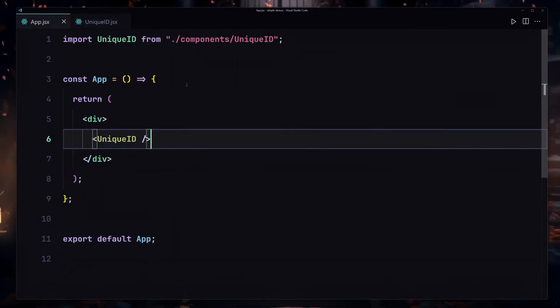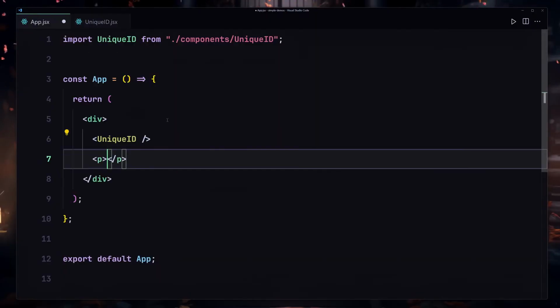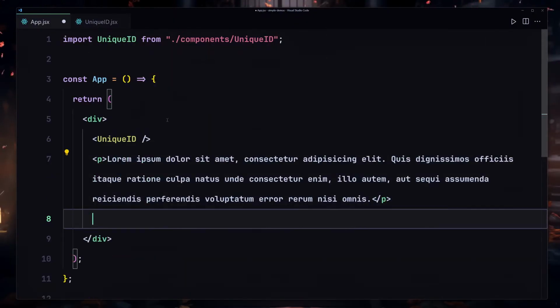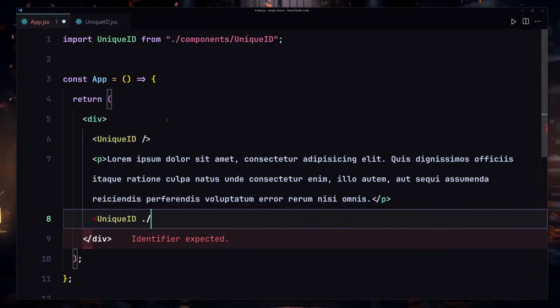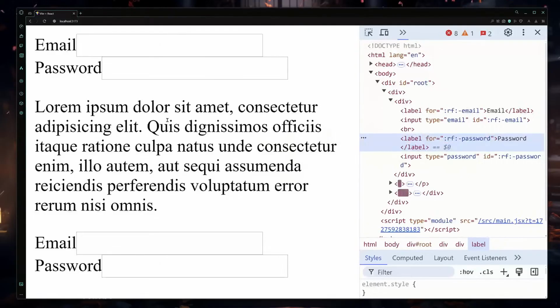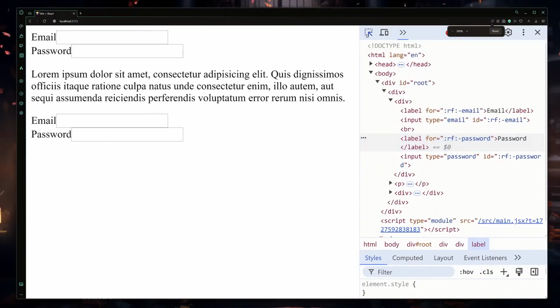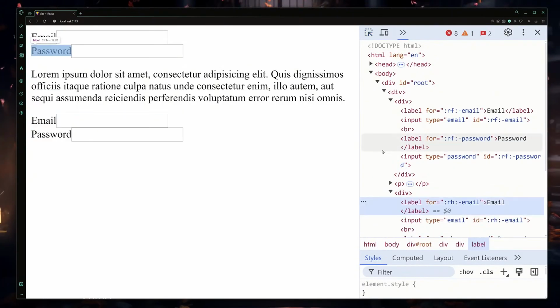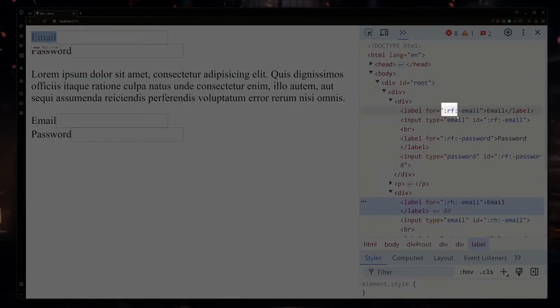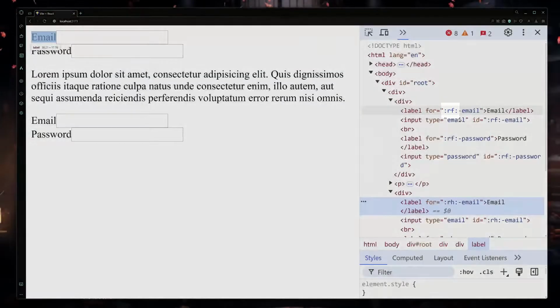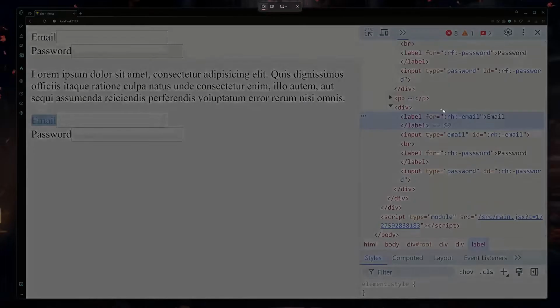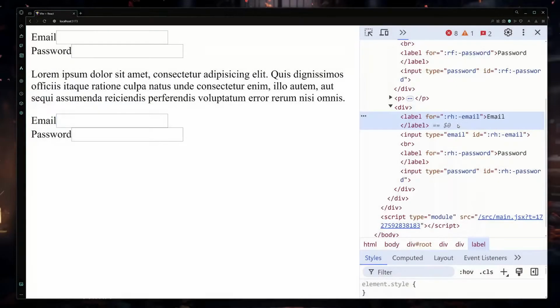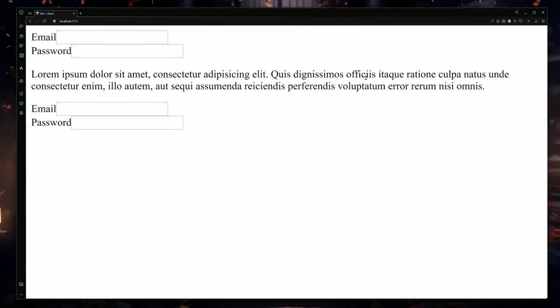So now let me go ahead and go to my app. I'll just create a paragraph which will have a lorem, and now underneath this paragraph we are going to be calling our component once again. Now let's just close this. So if I close it and save my file, and now if I click on this component, here you can see this component has the RF. Let me just show you. This component has the unique ID of RF, and this component has the unique ID of RH right here. That was just a quick hook which I wanted to cover.